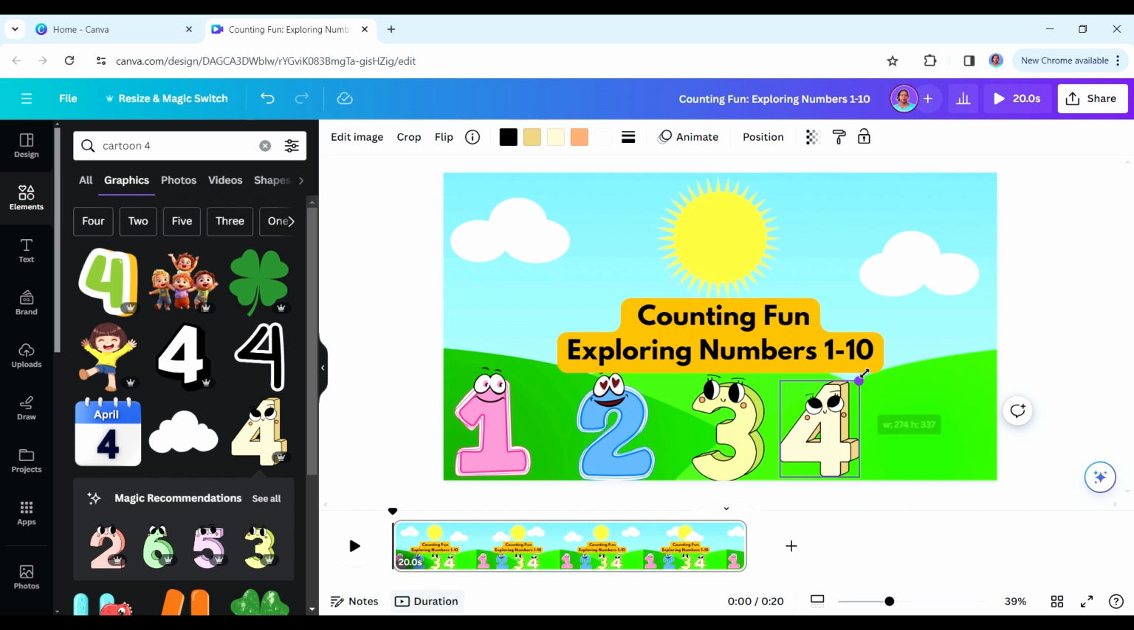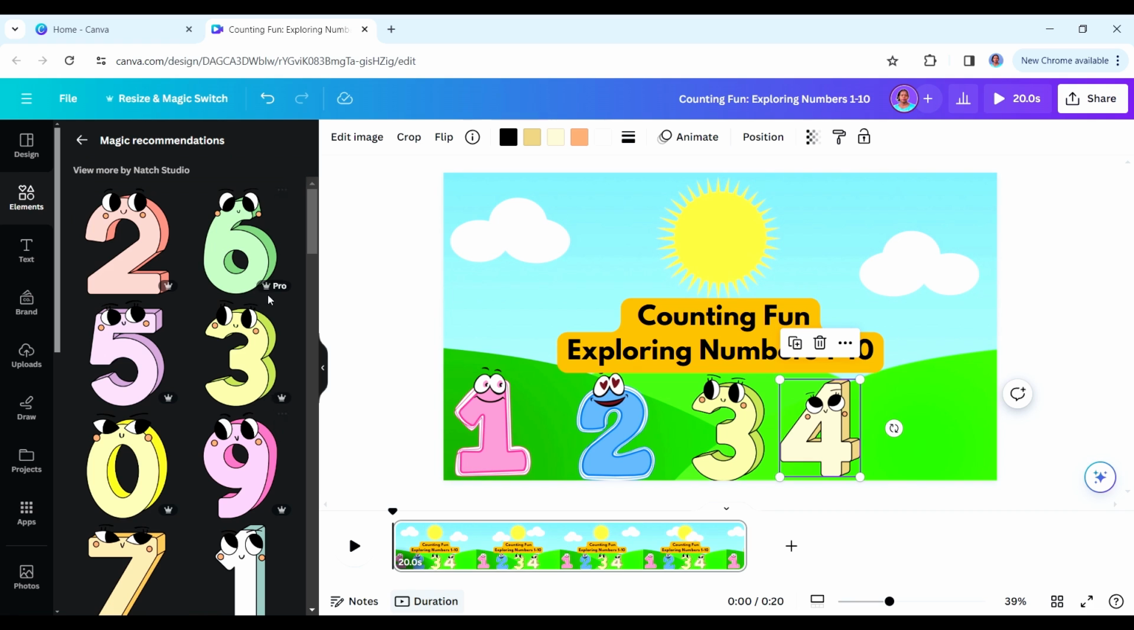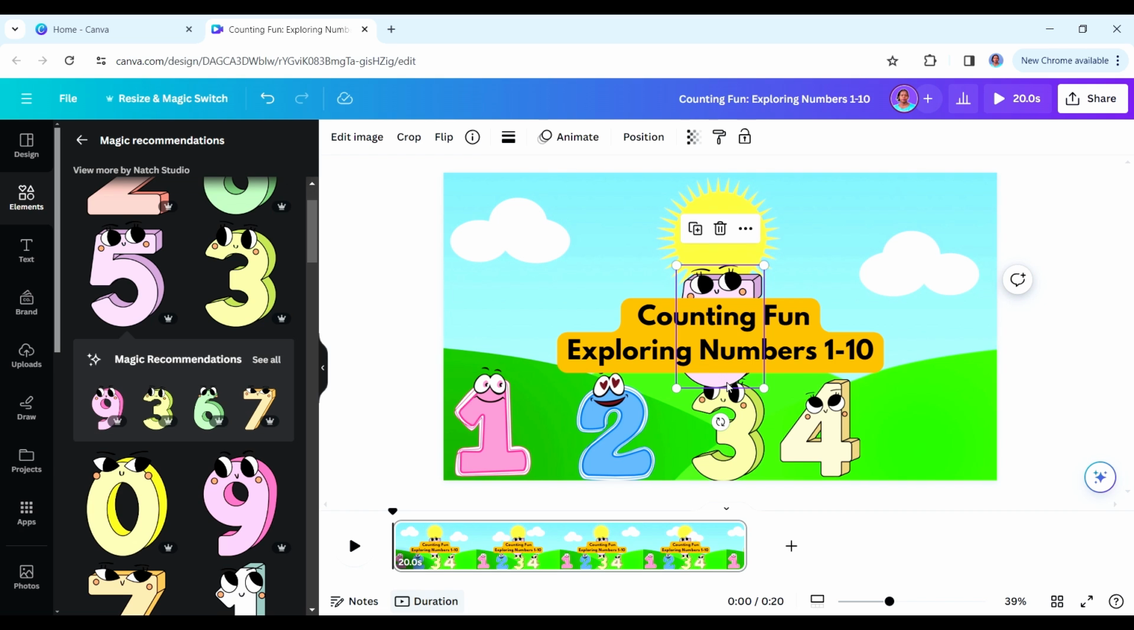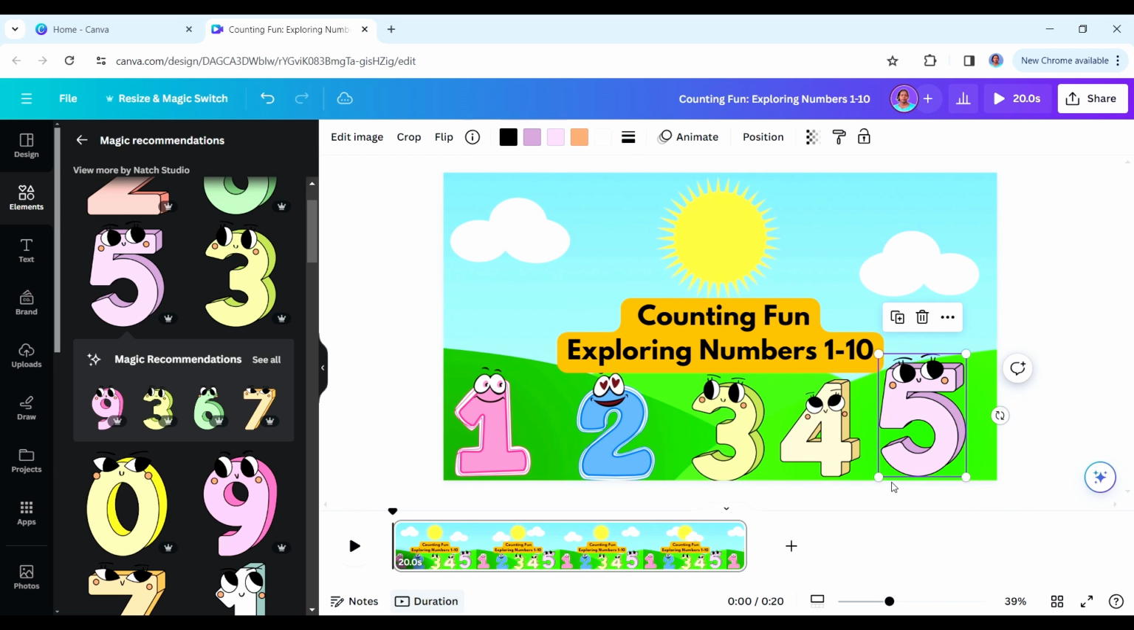So we have a magic recommendation here. Let's see some of the numbers here. Yeah, I could have used maybe all of this set, but I really like this number 1 and also the number 2. So let's see what their number 5 looks like. Yeah, not too bad. We can have this one. So that could be like our sort of introduction part.